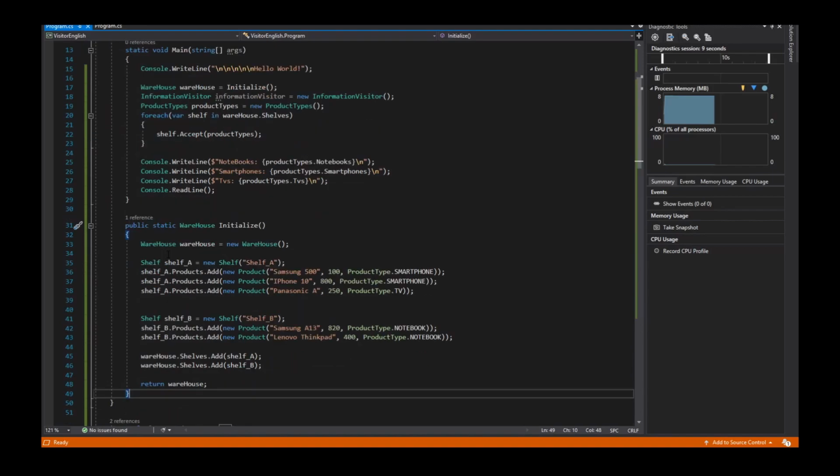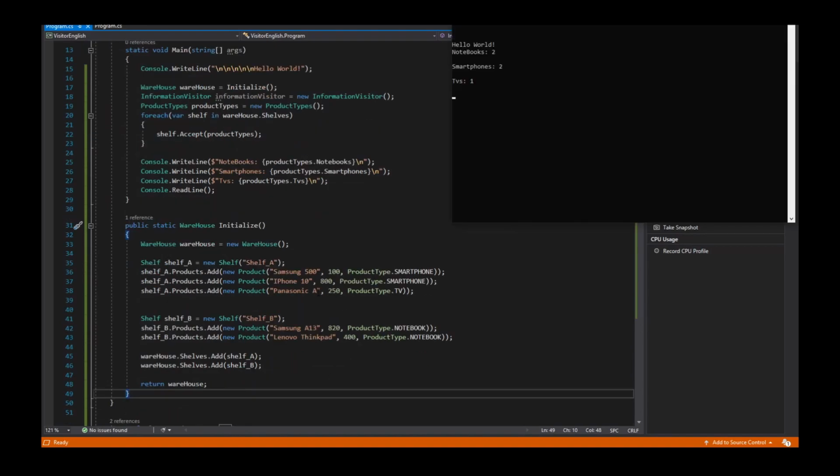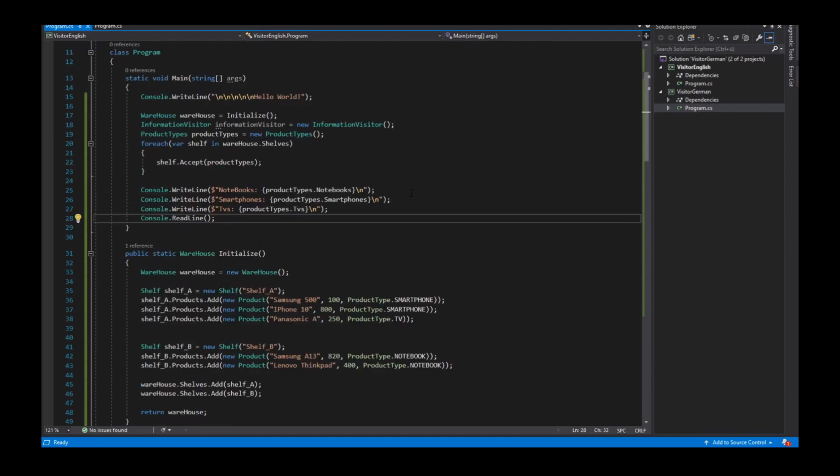So if I open this, we see we have here 2 smartphones, we have in our shelf B our 2 notebooks, and we have just 1 TV. Well, that's the visitor pattern. I hope I explained it well for you.